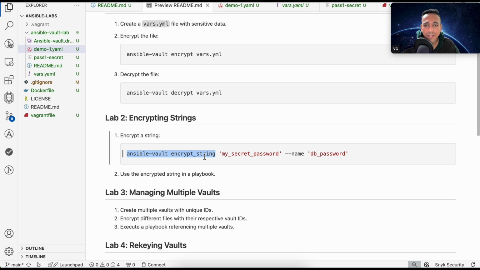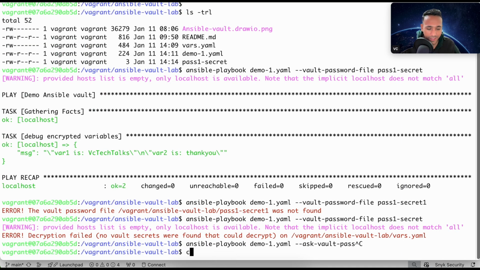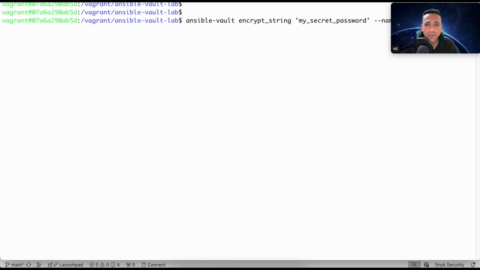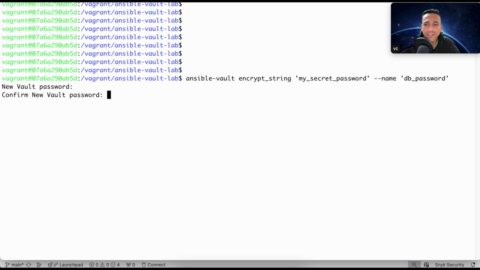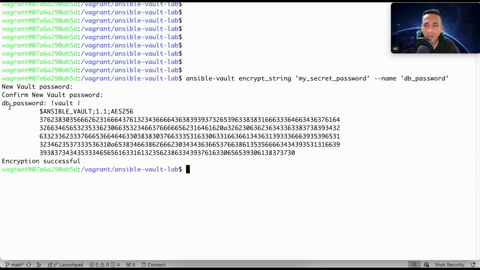So ansible-vault encrypt_string and then your secret, and the name, the reference name for your secret, you can use this. So let's go back and clear the screen, so that you can see it. Right now, if you see ansible-vault encrypt_string, my secret password, whatever the secret is, and then the DB password. If I create it like this, now you can see how it created. So DB password is your variable name, the reference, and the value would be your secret value, which is again using Ansible Vault AES256 1.1.